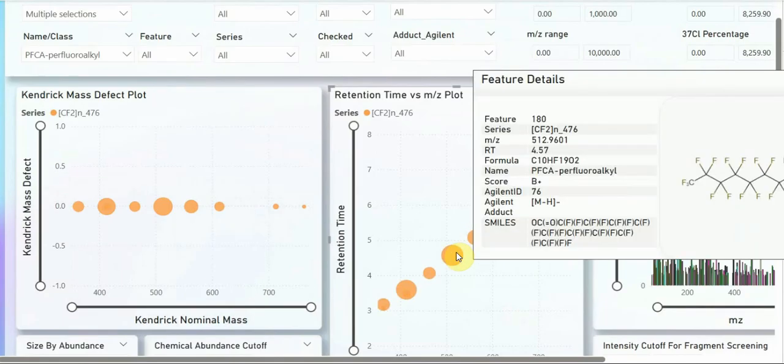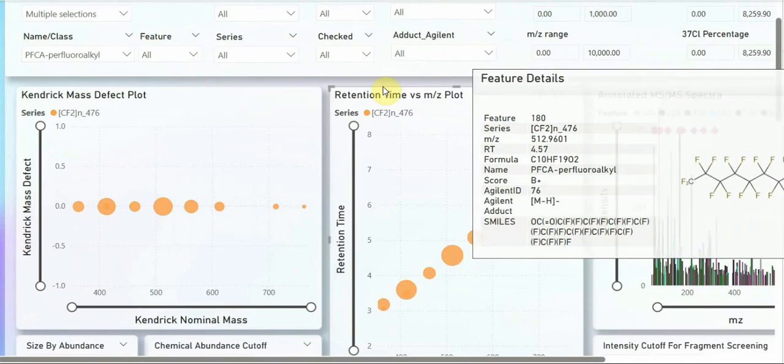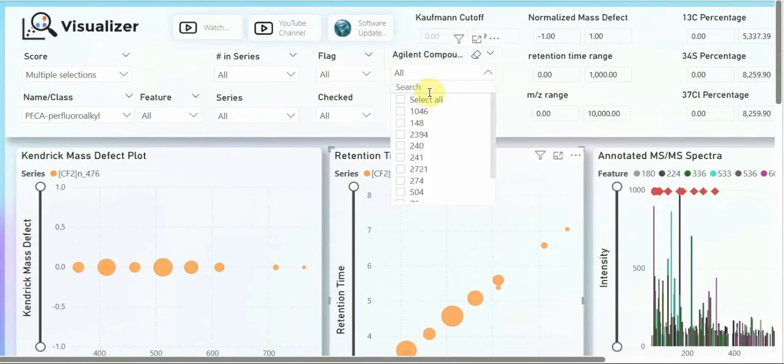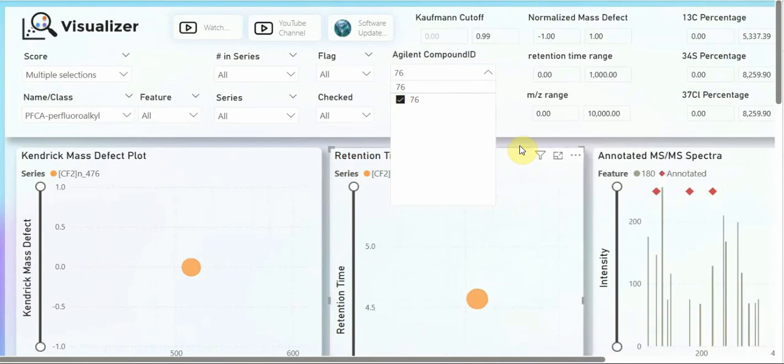If we select one, you can see its Agilent ID. So this is Agilent ID 76. We can now pull out Agilent ID 76. And this is a unique aspect of the Agilent ID integration, only available if you run the Explorer workflow.